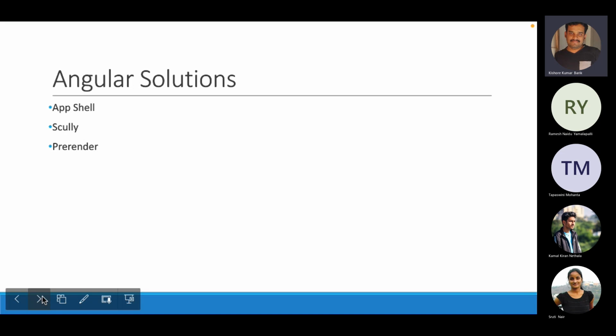This is just for when you don't want to make a lot of modification to your existing application, but instead of a blank screen, you want to show something. You can use app shell, so that it will generate a shell component, and whatever you write within that shell component can be displayed until your entire application loads. This is one, app shell.